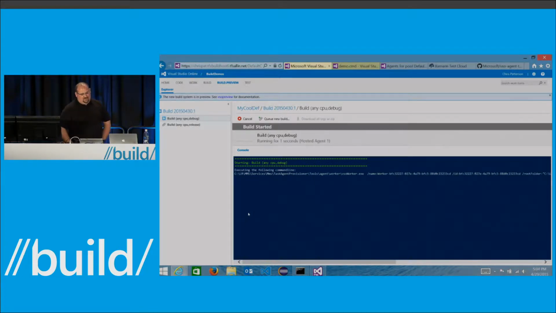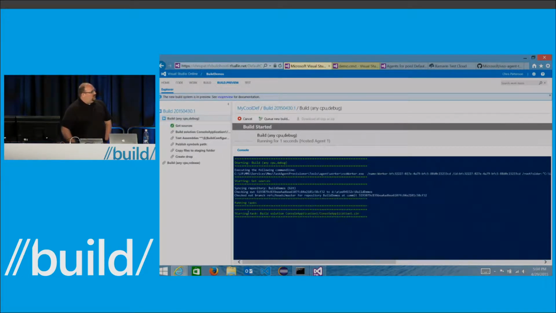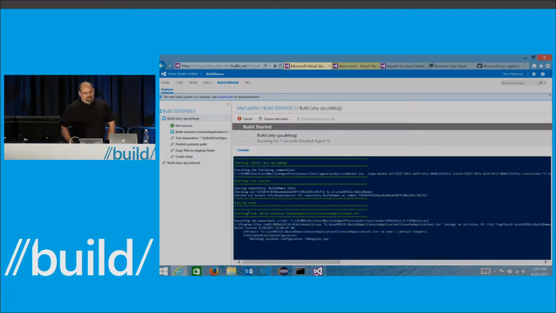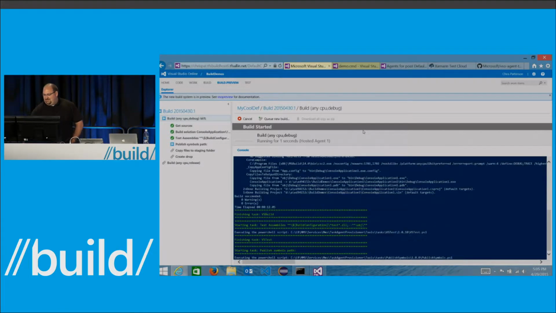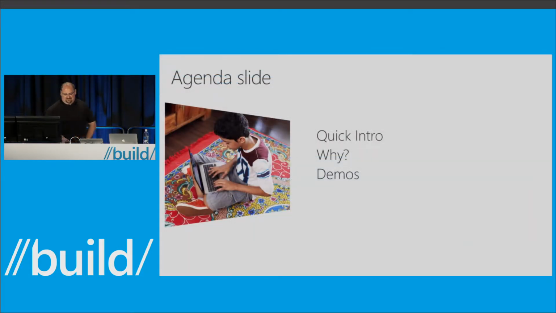And so now we can see the agent has picked up the build, and we're actually getting real-time live console output from the agent running on a machine somewhere in Azure at this point. So anyway, there's a quick and dirty how you create a new build definition. All right, there'll be lots of other questions, I'm sure, later. So that's the quick intro to the new experience.